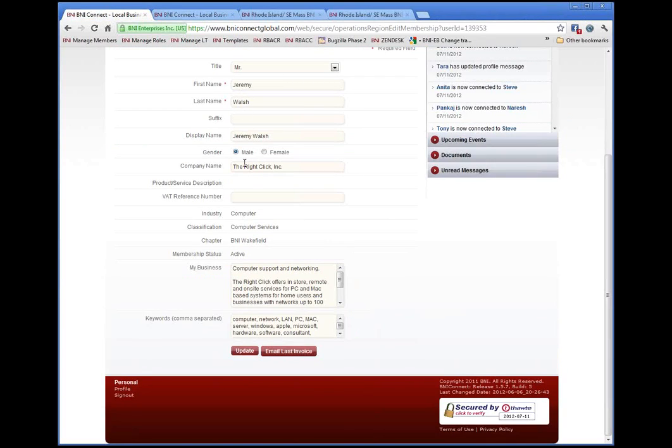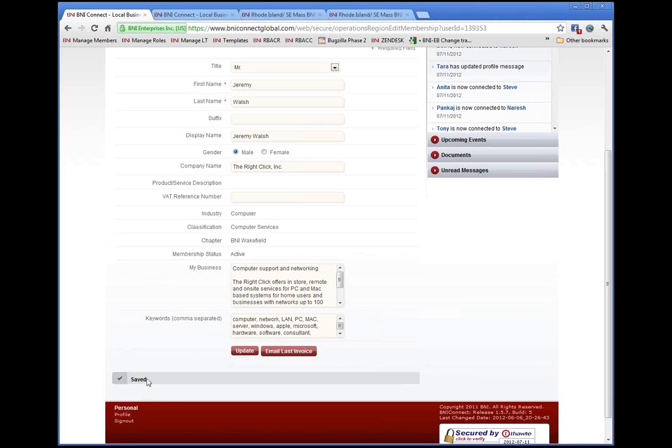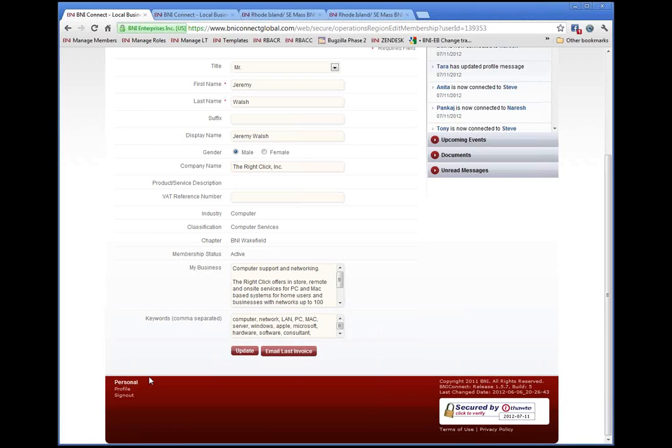After you've made any changes on this form, you do need to hit this update button. Once you hit this update button, you'll see a little saved thing flash on the bottom of the screen. It only stays there for a couple of seconds, and then it goes away again. Email last invoice. If you have this button on your screen, it is hidden in some regions. This will email you a copy of your last paid invoice, your membership invoice in BNI.